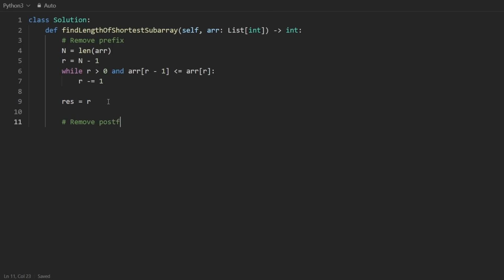Now, next thing is remove the postfix. Let's try that, get the length of it. Pretty similar to up above, left equal to 0. And while the values are in order, the left value is in order with the one to the right of it, so L plus 1. While that's the case, increment the left pointer by 1. Let's make sure that left stays in bounds. So we want to say left plus 1 should not go out of bounds. We don't want an index out of bounds error there. So let's say that it is less than n.